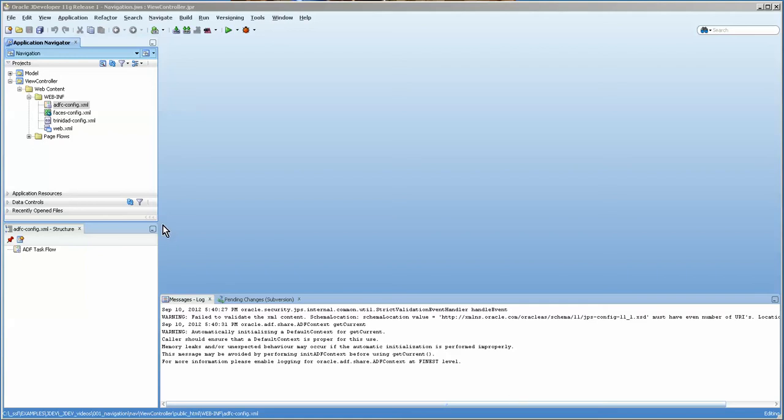Tonight we're going to go over some navigation for some people who have been using forms. They want to use the call form function. And JDeveloper is slightly different, but very unique and interesting in its own right.